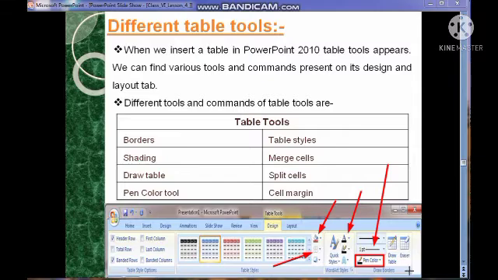If you want to draw the border, or if you want to draw the table, then you can see the draw table option. And if you want to erase, then an eraser is also given. Other different tools are given. You can see in table style options other tools also: header row, total row, then first column, last column, many more different tools are given.